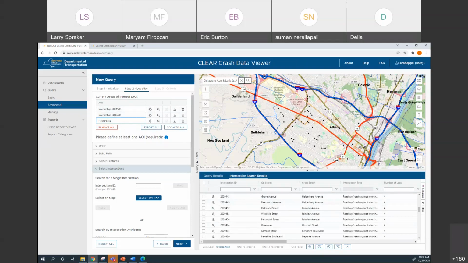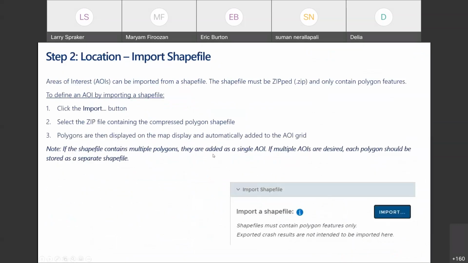Okay? And then lastly, the last one, let me go back over to the slides, is we can import a shapefile. So I can import a shapefile that contains polygon features. It has to contain only polygon features, and the shapefile must be zipped, okay? If you know anything about Esri software like ArcGIS Desktop or ArcGIS Pro, shapefiles are comprised of multiple files. If you looked at Windows Explorer, you'd see it's a .shp and a .dbf and a .shx. So we have to zip them so we can point at one file and it'll figure it out.